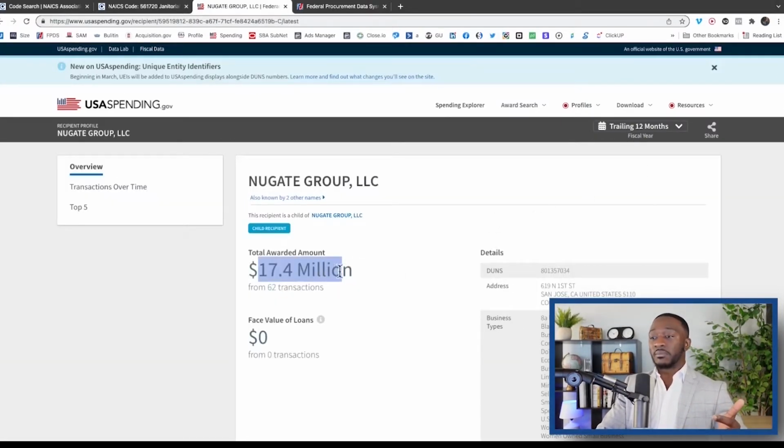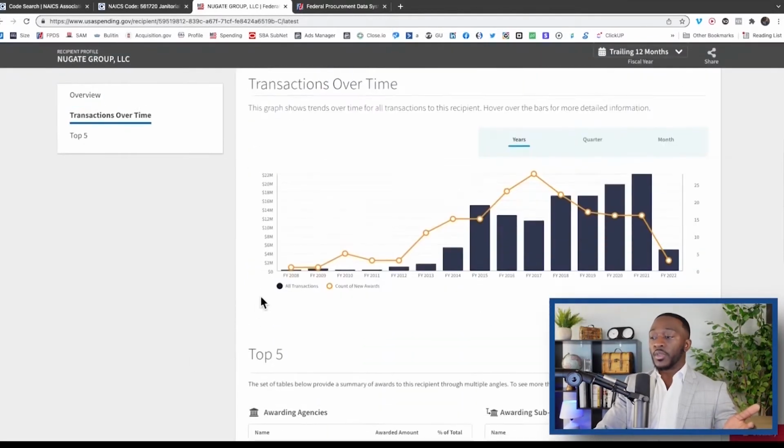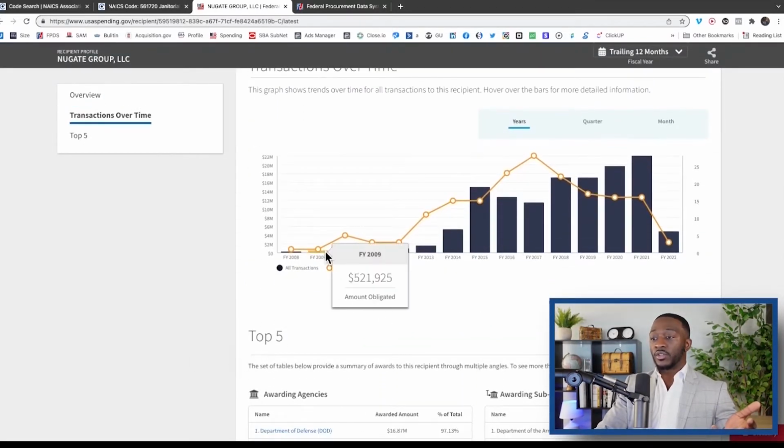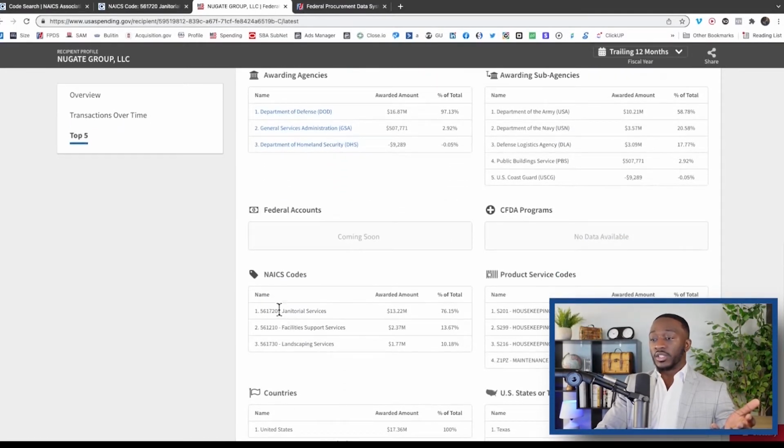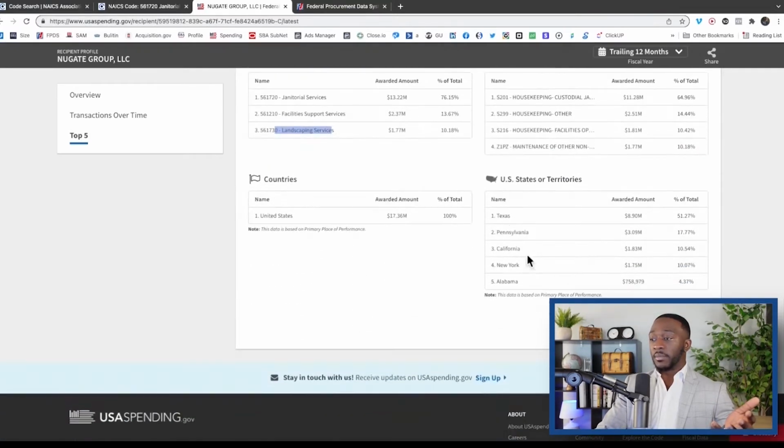This company did $17 million in the past 12 months as well. You can now scroll down and see they started out doing what? Less than $1 million. Now they're killing it. The best year was $22 million last year, which is pretty awesome. So far, they've already done $4 million this year. Now they're doing janitorial services, facility support and landscaping services, mainly in Texas.